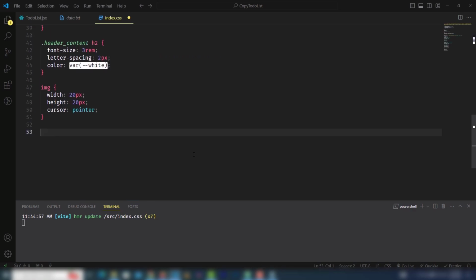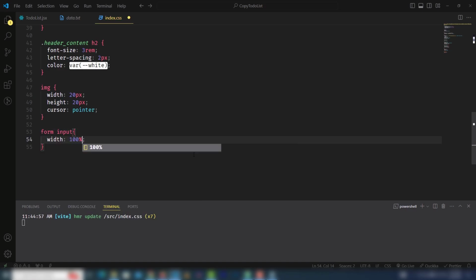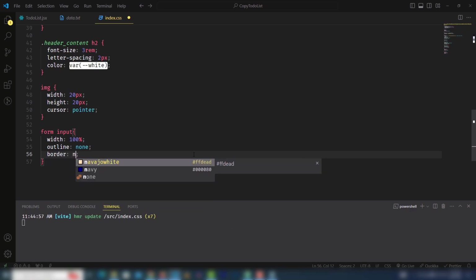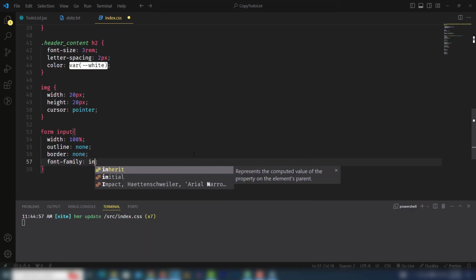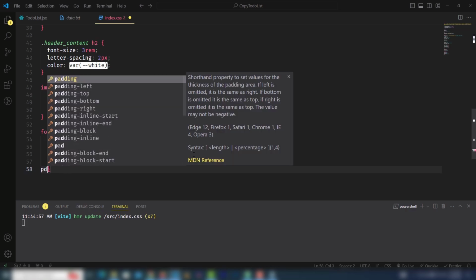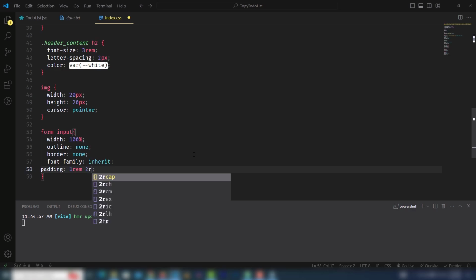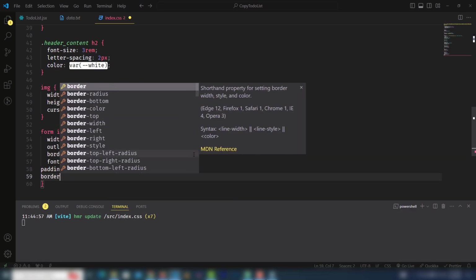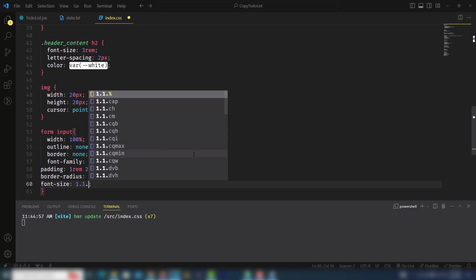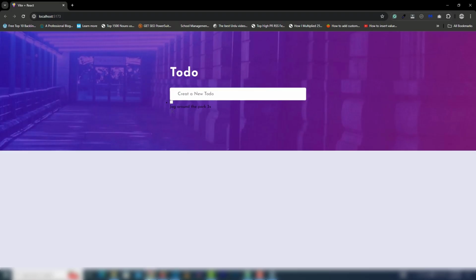So let's see the form inside that I have input. So I will use the width 100%, outline is none, border also none, font family is inherit. I will use the padding top and bottom 1 rem, left and right 2 rem, border radius I will use 5 pixel, and font size I will use 1.1 rem. So we need to save it, and look at that, guys.